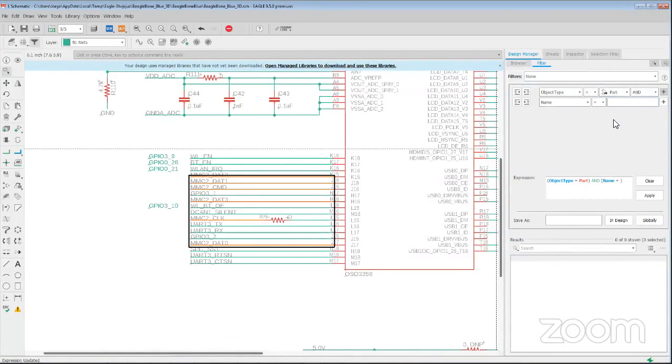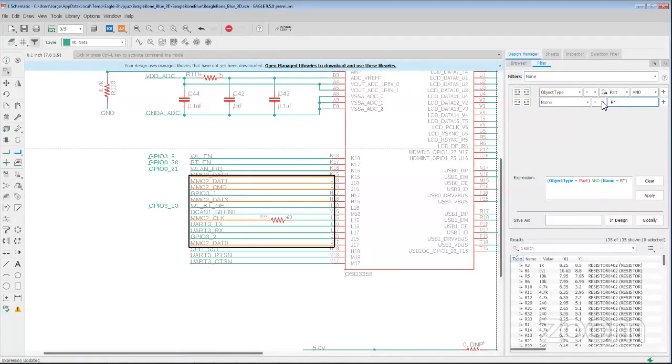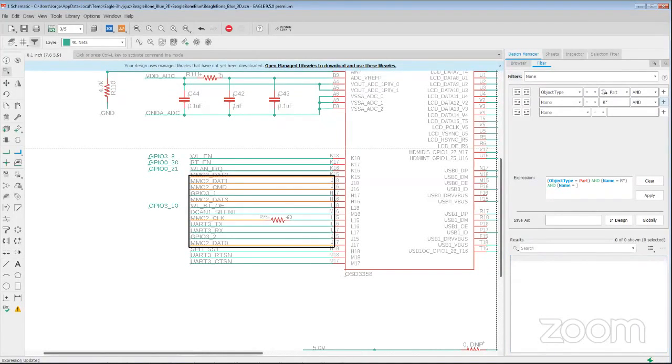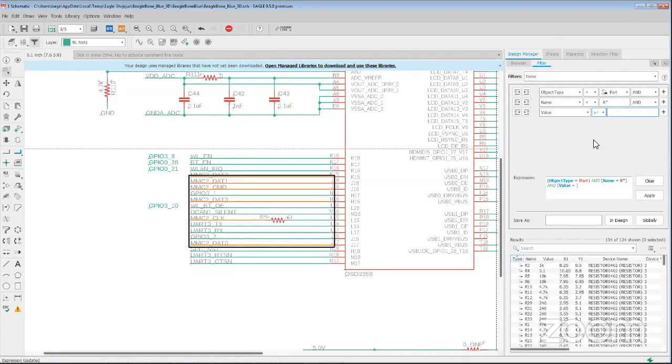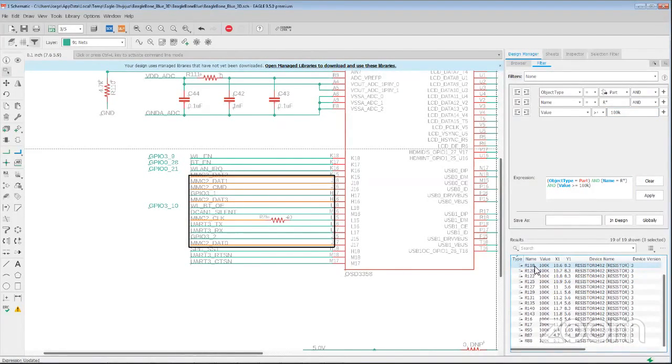I can now add a criteria, and its name needs to be, for a resistor, we know the prefix starts with an R, and I can put an asterisk. Now we have all the resistors. Anything that starts with an R. Okay, so all the resistors show up. And I want to find all the resistors whose value is greater than or equal to 100K. This might be too big, but let's see. Okay, 100K. So these are all the resistors whose value is larger than 100K.